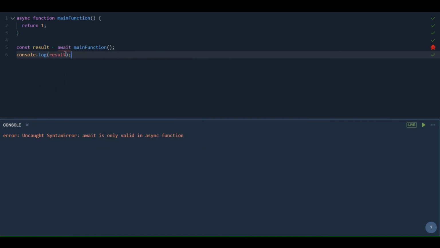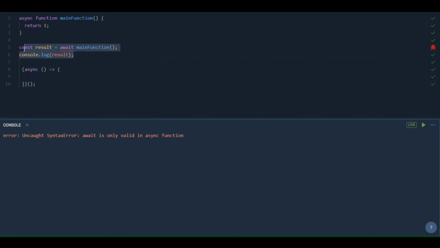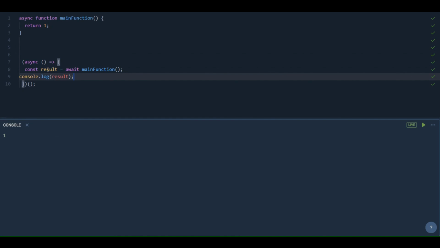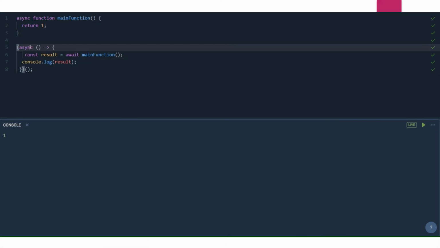So here we cannot use await because await can only be used inside asynchronous functions. So await cannot be used at the top level in your script. If you really want to use it, the way to do it is by wrapping this await inside an anonymous async. So this is the second way of making this code work.